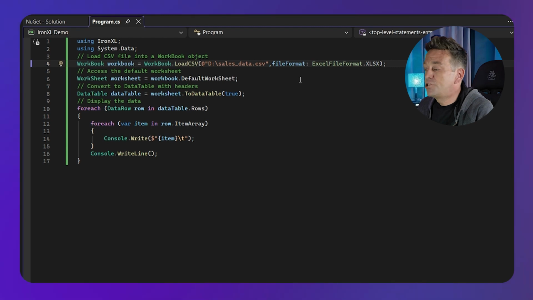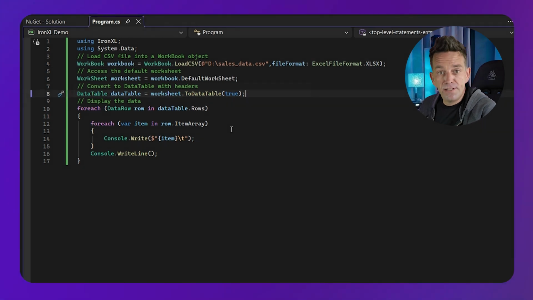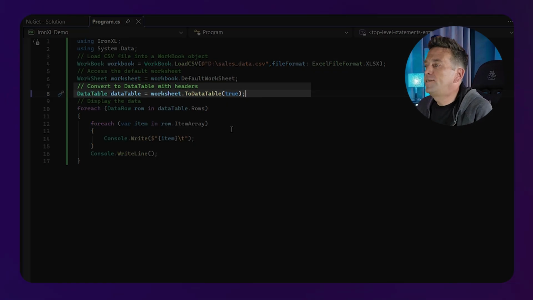Just 1 line. So now, the part that actually answers the question in the title, we call worksheet.ToDataTable, and pass true as the only argument. That true tells IronXL to treat the first row as column headers, not as data. The result is a standard .NET data table populated with rows and columns from the CSV, ready for any data table code you already have.